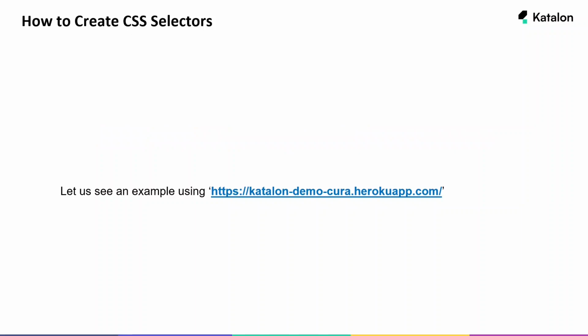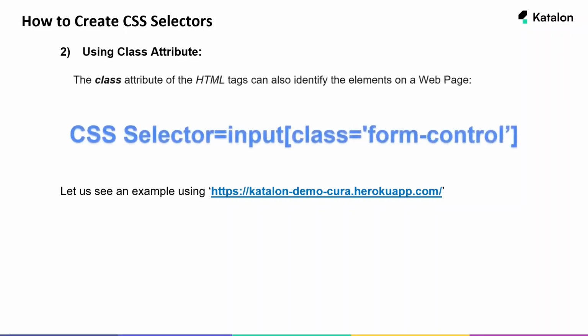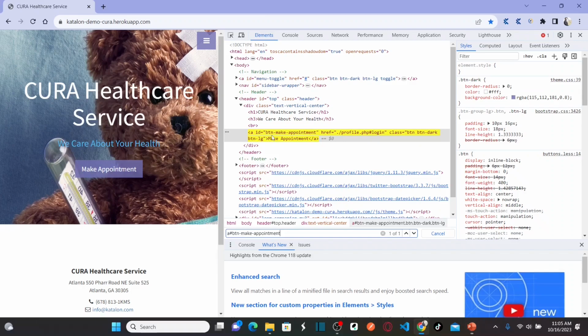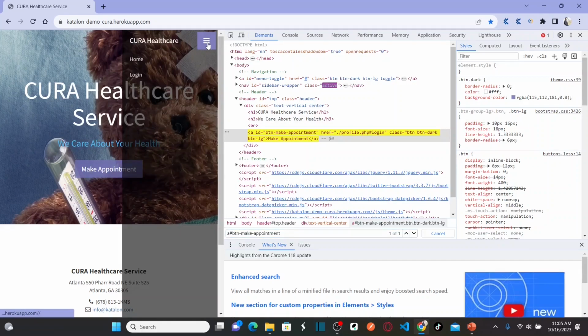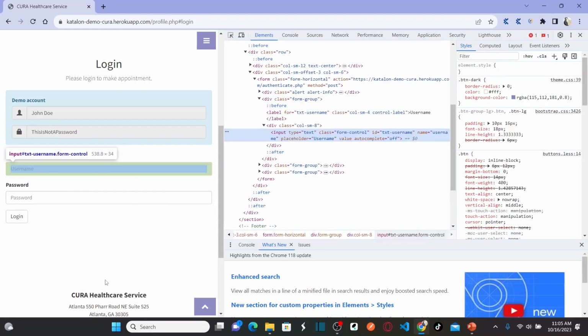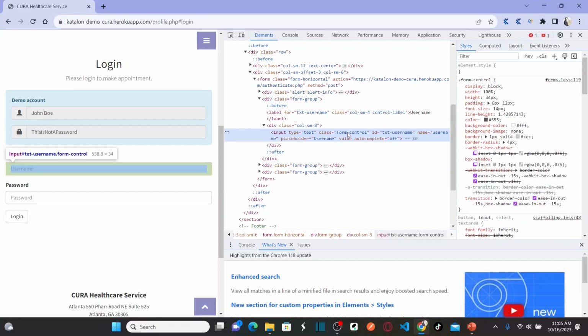What is our second method? Our second method is using the class attribute. The class attribute of the HTML tags can also identify the elements on the web page. Let's go back to our Cura healthcare application and understand how we can use the class attribute. Let's go to the login page and see what class is used. The class is form-control. I want to define a CSS selector by using the class form-control.